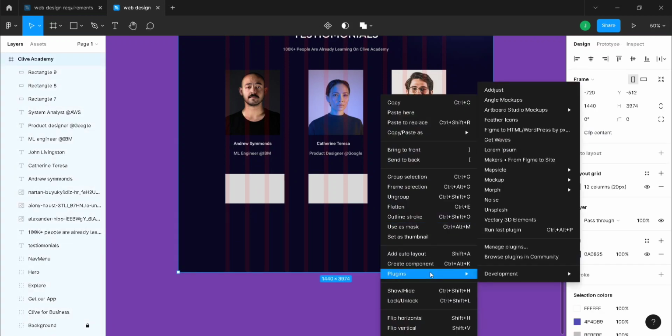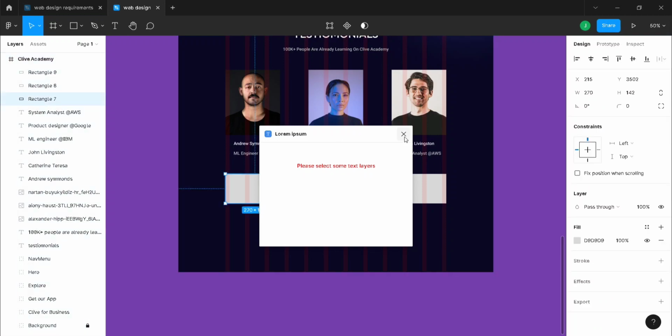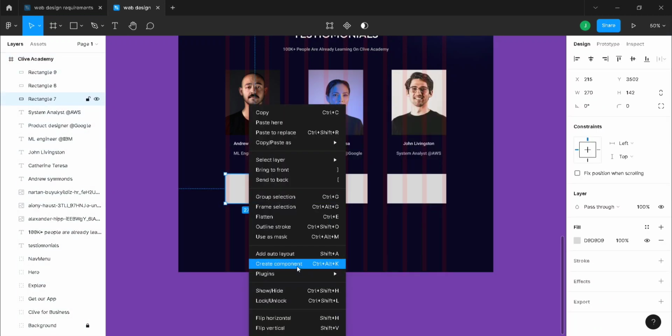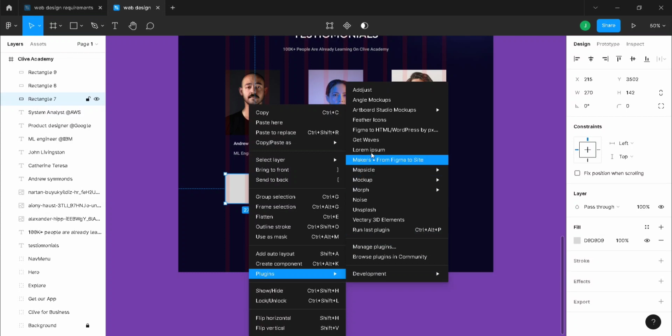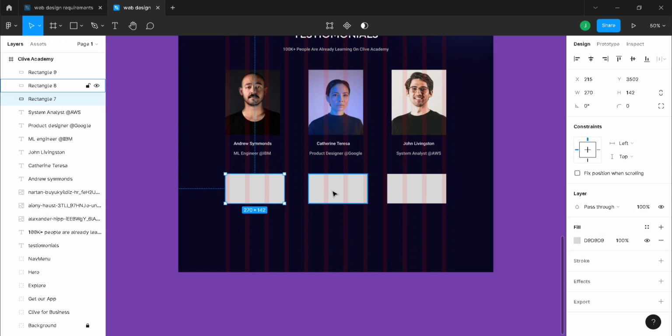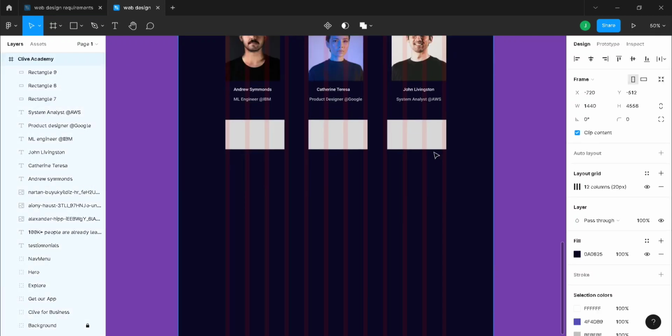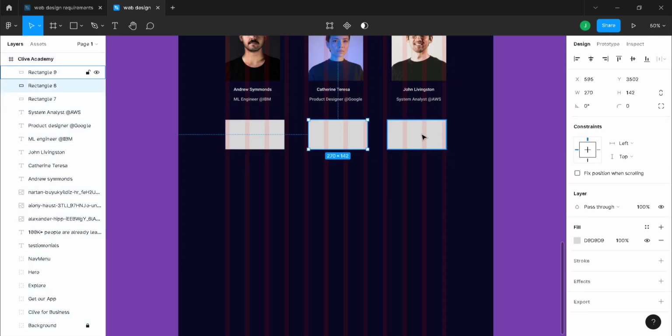So I'm going to click on plugins and click on Lorem Ipsum. So what's the problem here? Okay, fine, leave it. I will tell you about how to use the Lorem Ipsum in a separate video. I don't know what issue this is.